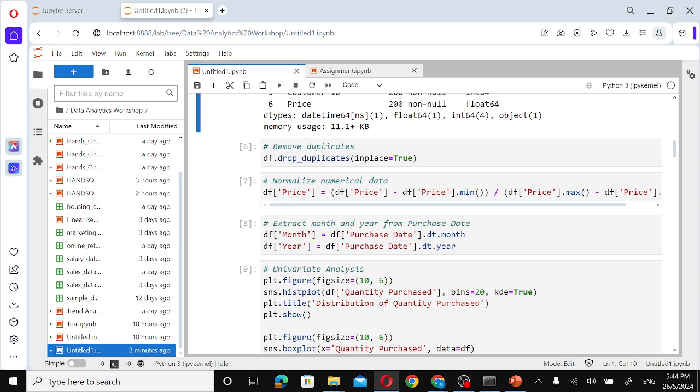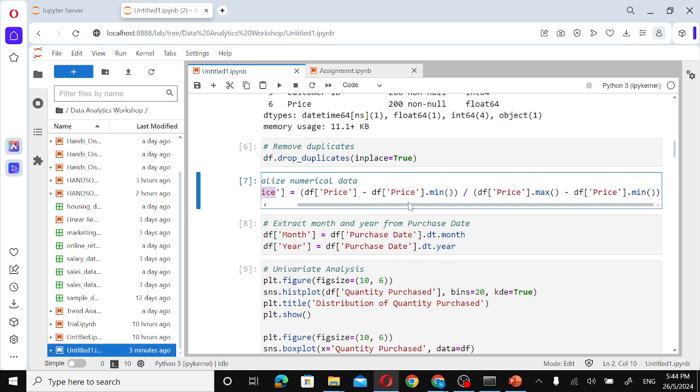In this case, for the numerical data, I will do normalization. The attribute is this price. Normalization is something where we change some values to contribute to new items. The formula is the difference between this price data frame and the mean, and then we divide by the difference between the maximum and the minimum. So basically this is divided by the range, and that is the normalization.